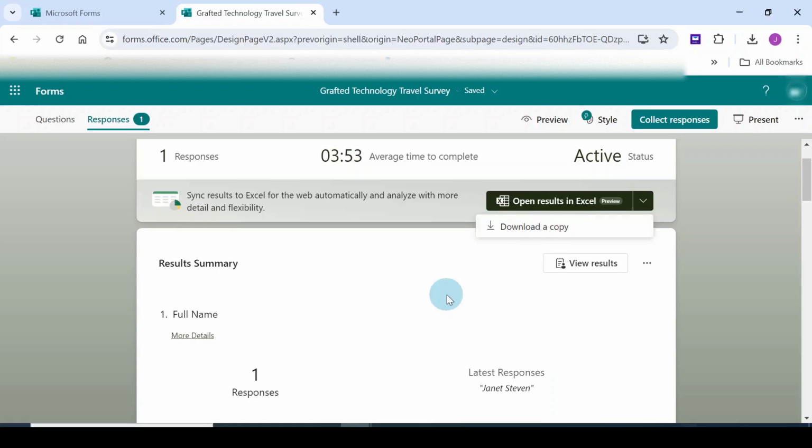Now this brings us to the end of this tutorial, which is how to create a survey or questionnaire using Microsoft Forms. If you want to learn how to use Google Forms, click the video that appears here and you will learn how to use Google Forms to create a survey or questionnaire.